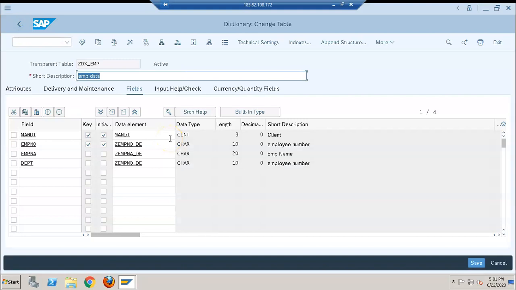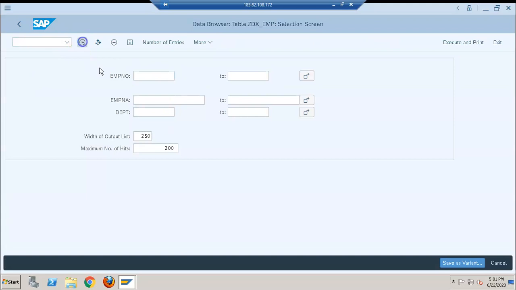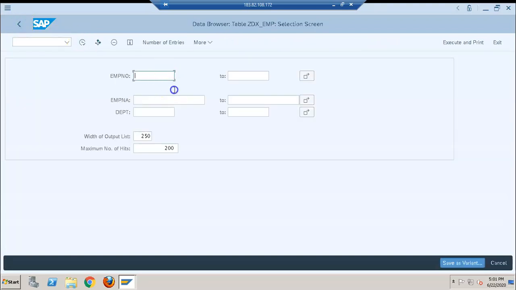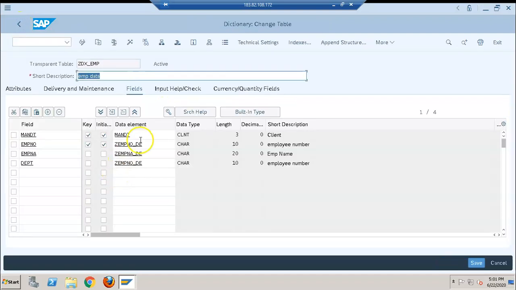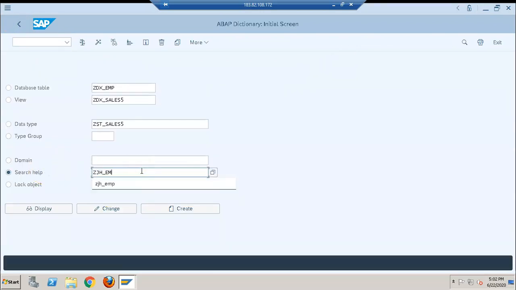And these 3 records, let's see this now. Display. So we have got this. Now if I click F4 here, you should get it in the drop down. Let's do that now for this table. So ZEMPNO is the data element name, ZEMPNO underscore D. Now let's go back.